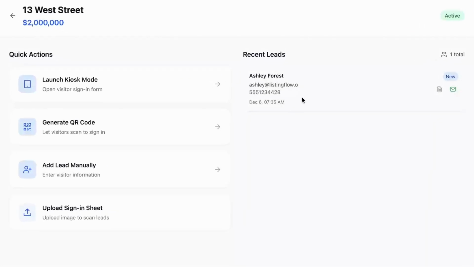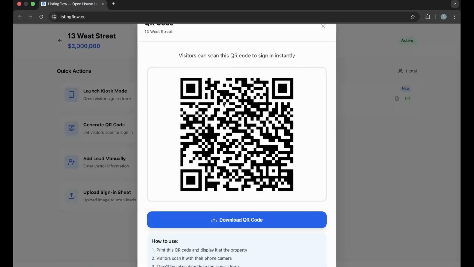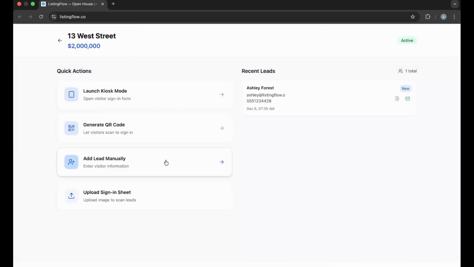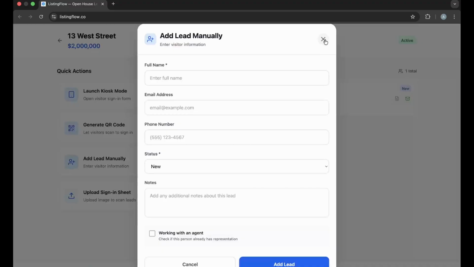Now we can see that the information of the new lead has been added: Ashley Forrest, email, phone number. If the leads do not want to use a kiosk mode, they can use a QR code that they can scan and it will bring them to a similar view to the kiosk mode but on their own personal device, and they can choose to fill it out there. If you still want to add manual leads, you can still do so like here, it's perfectly fine.